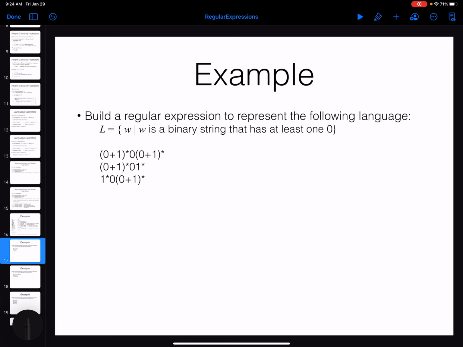So let's see a couple more examples here. We wanted to build a regular expression to represent the following language: all binary strings that have at least one 0. It can have more than that, and it should actually create all such binary strings.